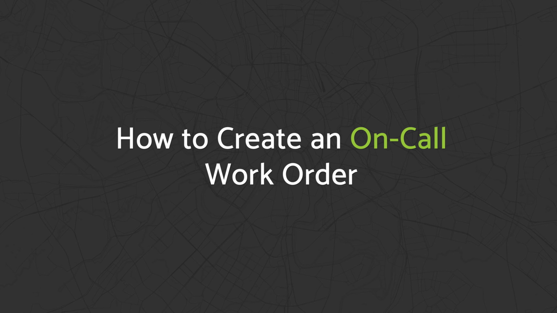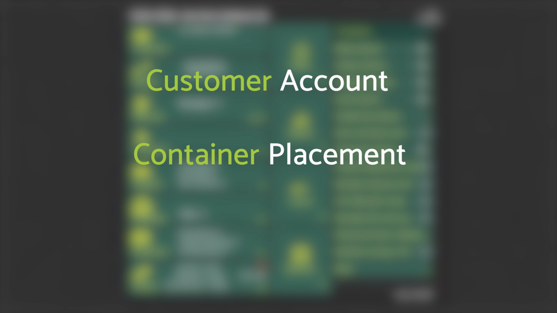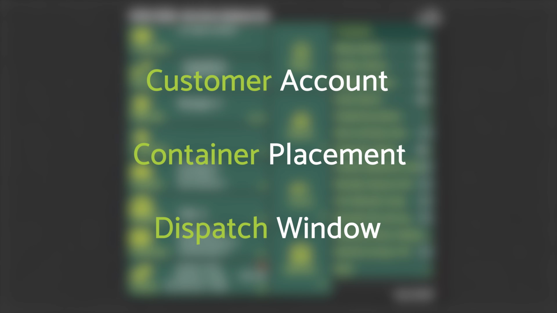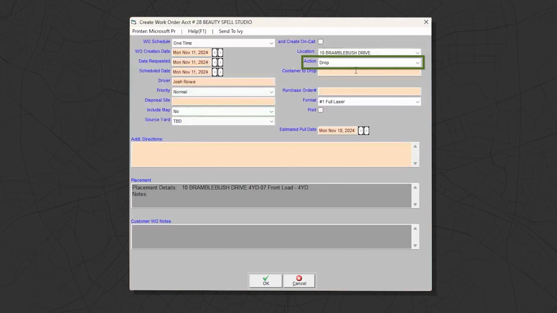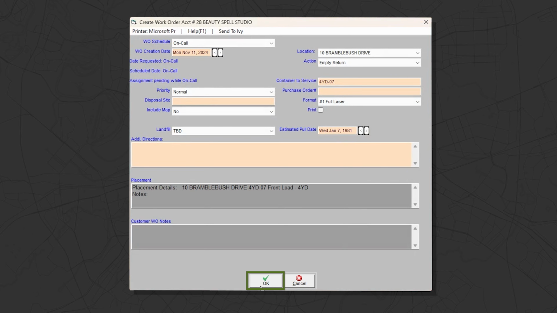How to create an on-call work order. To create an on-call work order, you will first create a work order. Again, this can be done via the customer account, the container placement, or the dispatch window. Choose the location. The action should be something like swap, dump and return, or switch. Set the work order schedule to on-call. Click OK to finish creating the work order.